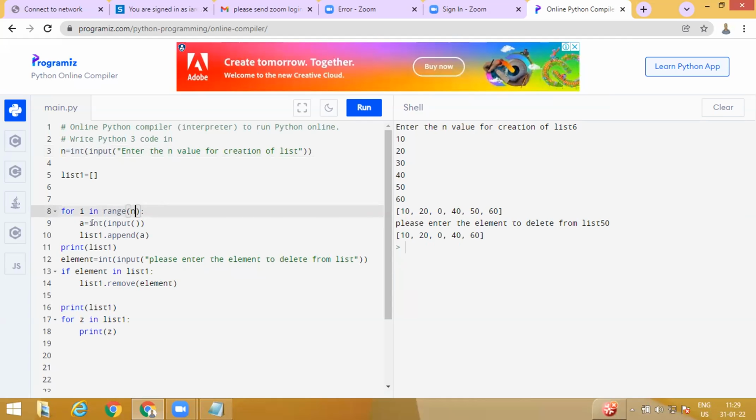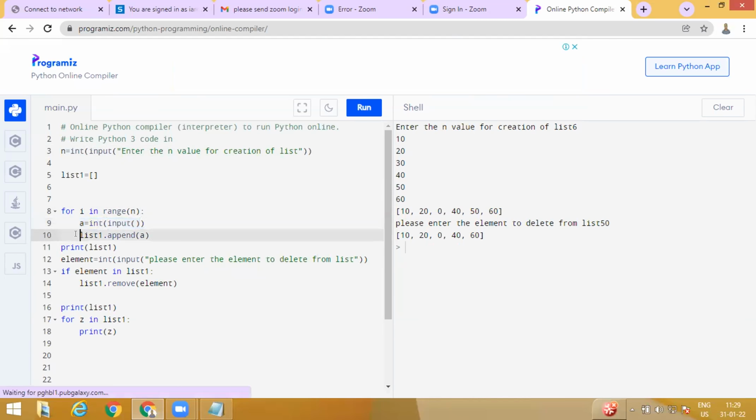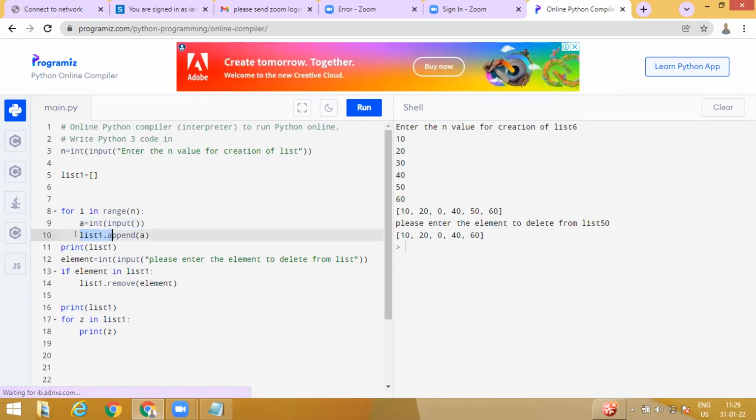Okay, each time, in each iteration I am accepting one element. A is equal to int of input, accepting one element and adding to the list.